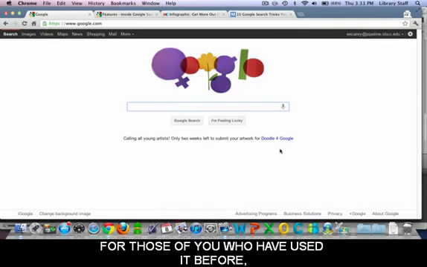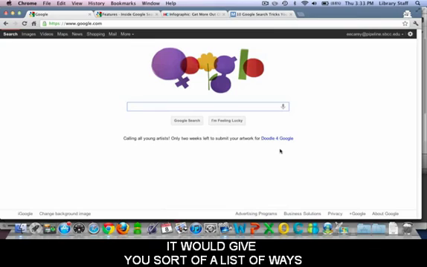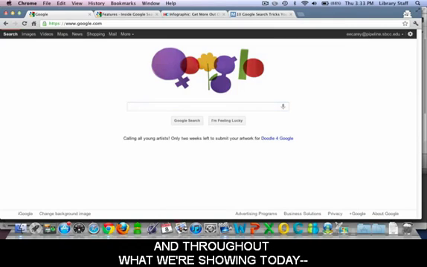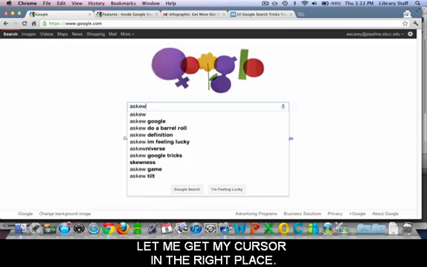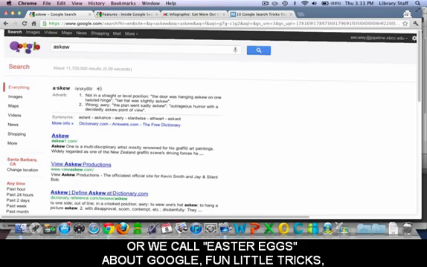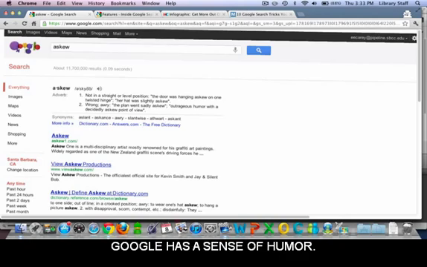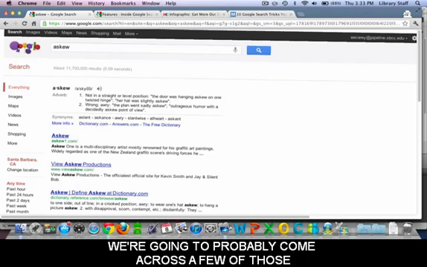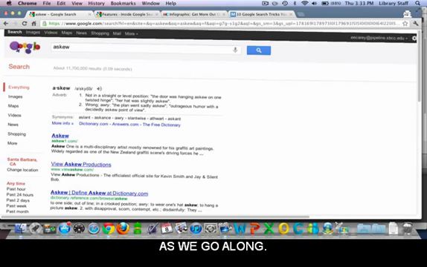For those of you who have used it before, it would give you sort of a list of ways that you could limit your results, and you still can get to that page, so I will show that. And throughout what we're showing today, oops, let me get my cursor in the right place. We will find a few things that Google calls Easter eggs, or we call Easter eggs about Google. Fun little tricks. Google has a sense of humor. If you type in certain things, this one is askew. You can see the screen is sort of tilting. We're going to probably come across a few of those as we go along.